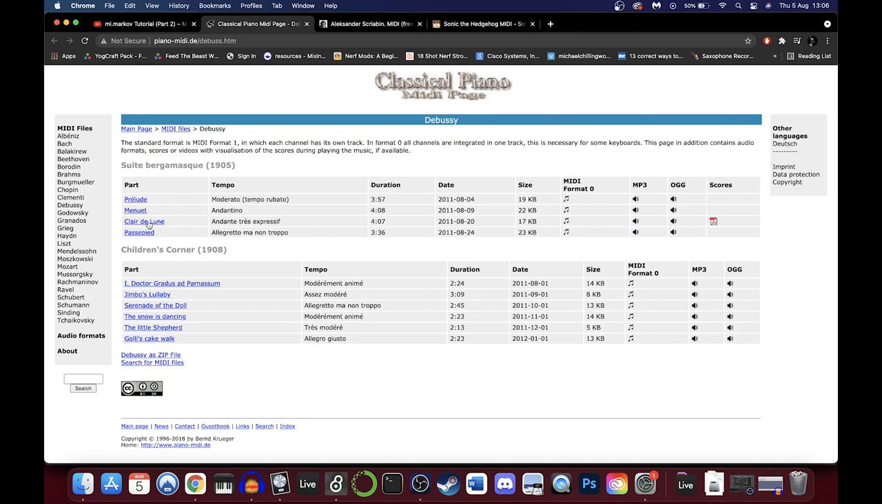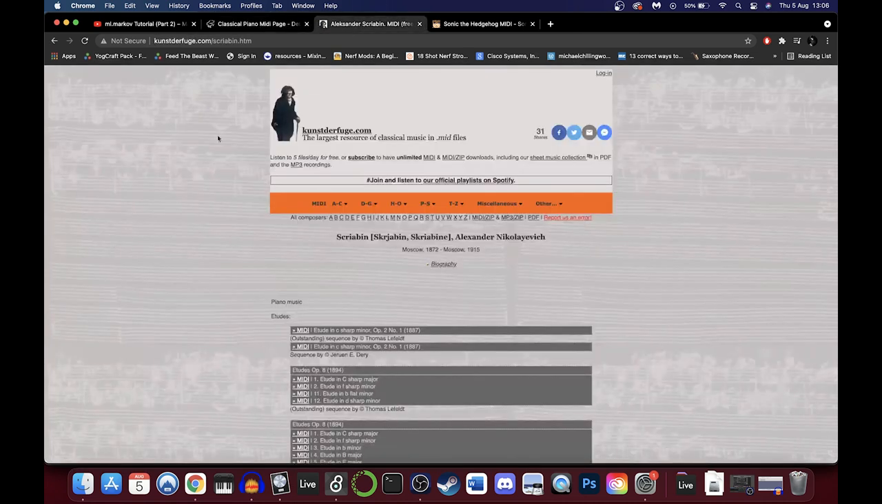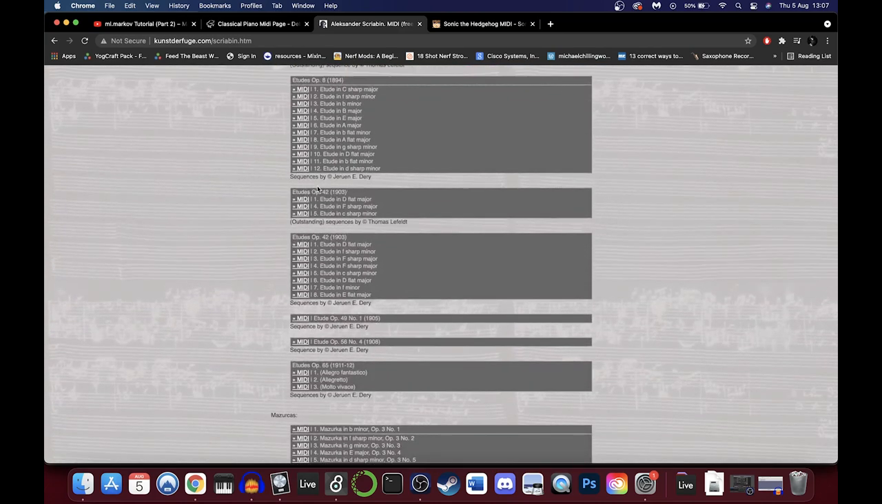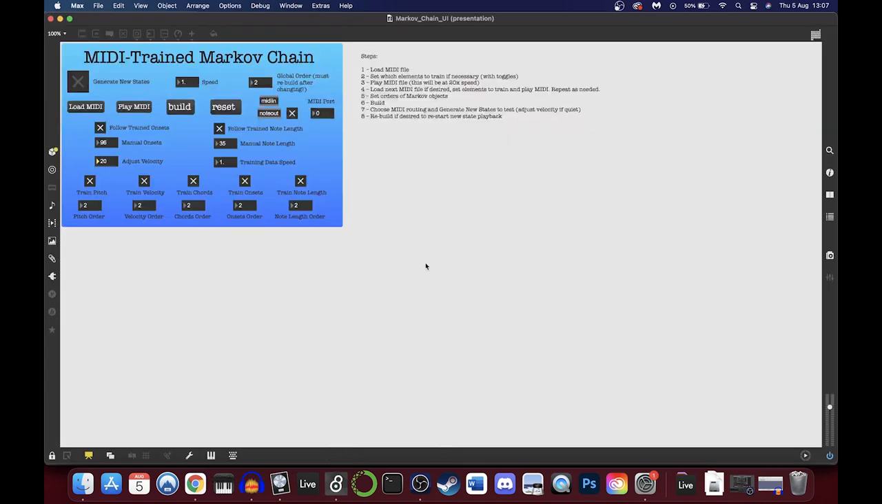This is the page where I got Clair de Lune from originally, and this resource here has loads of custom music MIDI files. And down here, we've got Etudes Opus 42 and then number 5 here. As it says, outstanding sequences, and they really are. I'm assuming it's taken from a live performance, because it is absolutely gorgeous. There's lots of rubato, lots of push and pull. It's a very expressive performance.